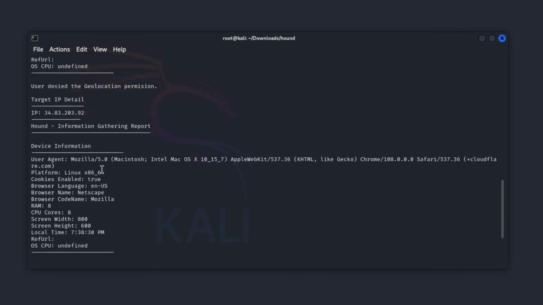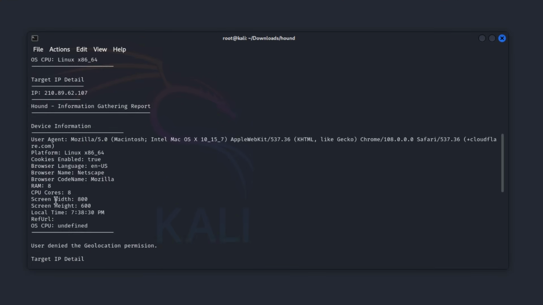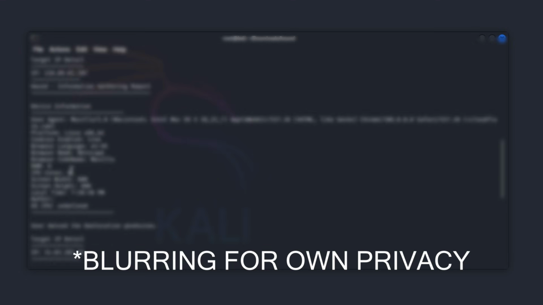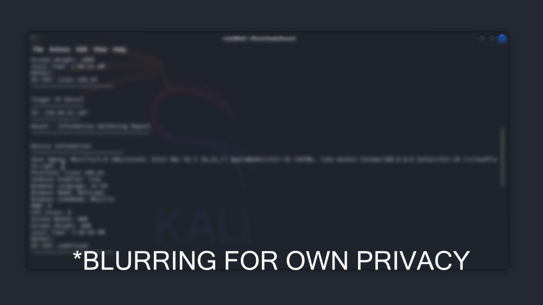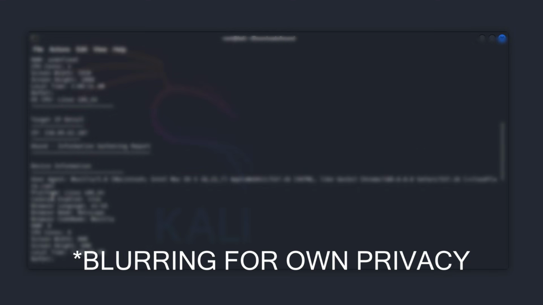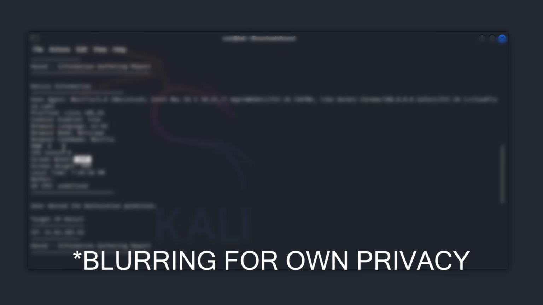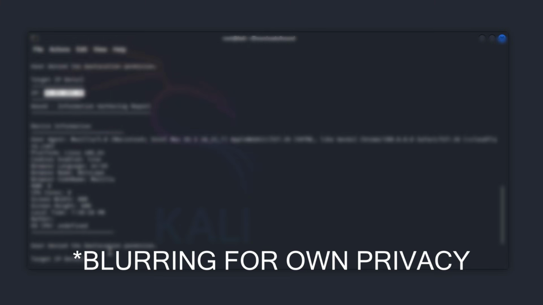So here in our shell, it has given all the information of the device where I have logged in or opened this page. All of this information, like which browser I'm using, which device I'm using, what's my screen width, what's my computer score, how much RAM I have, and what's my IP address. All the information that a hacker can need is here.